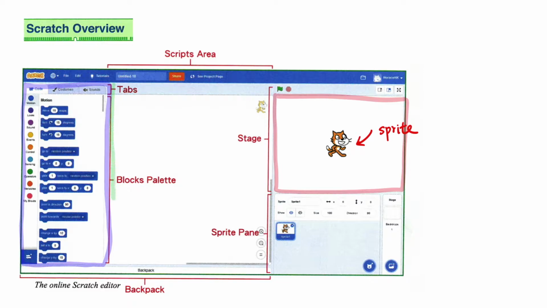So the box in the middle will be our scripting area, or we can call this our program area. To use a block, we simply drag one from the left hand side to the middle window. Note that there's a small icon of the cat at the top right corner. That means each object or each sprite has its own code in the middle window. And finally, all the objects that have been used in the program will be displayed in the lower right corner.